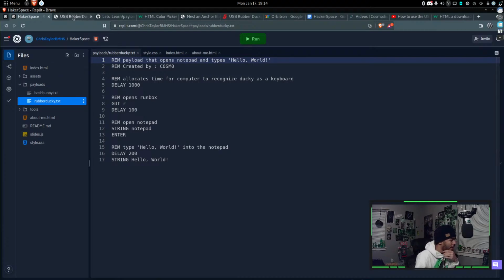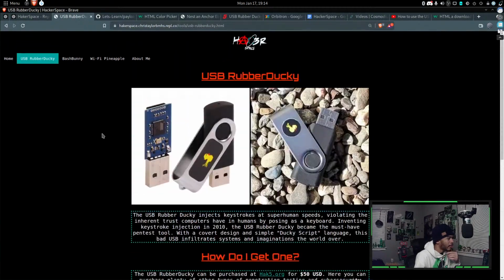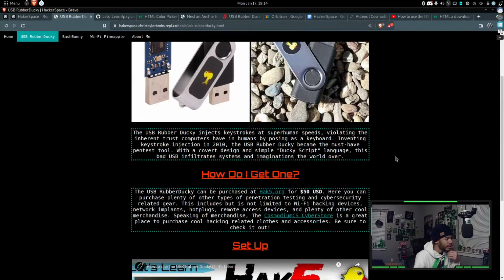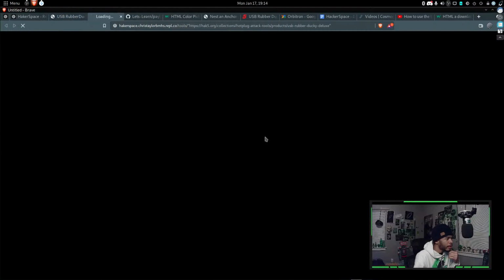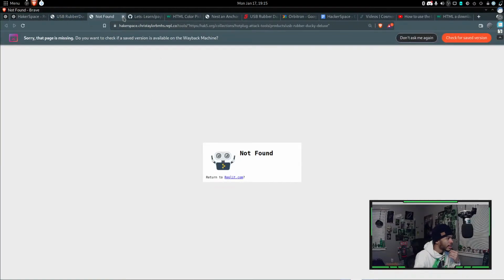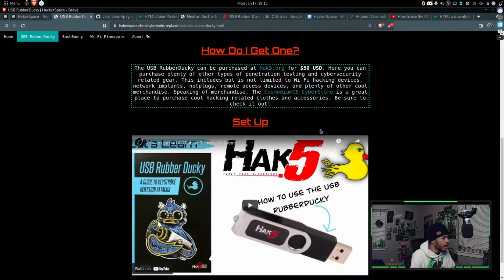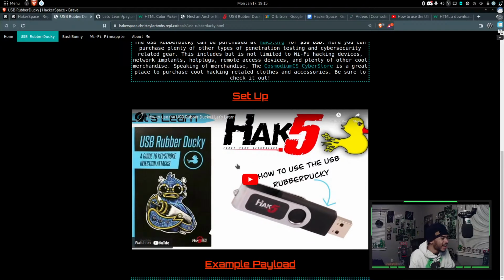Because what we're doing now is we have our rubber ducky page. It has some cool little pictures, gives you a description, tells you how to buy one if you want to buy one. I don't know why that link isn't working. We're just going to pretend like it is. And you got the setup, so it gives you a video tutorial on how to set it up. And I have the example payload here.